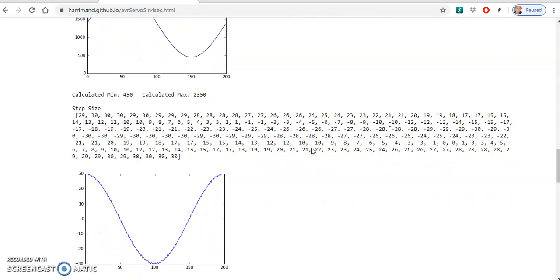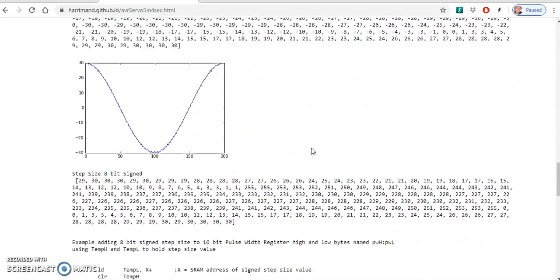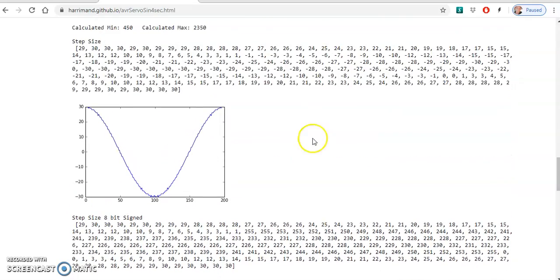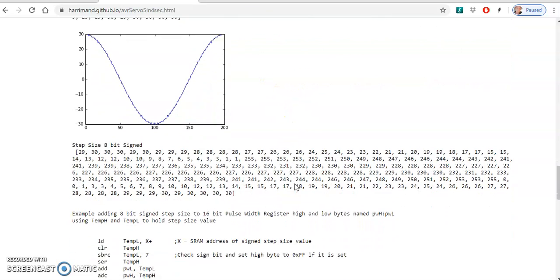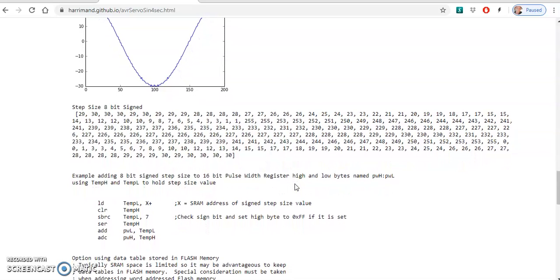So I calculated all the step sizes and then I converted them. These are positive and negative numbers, so I converted those to a signed 8-bit number. When you add a signed number, from 0 to 127 is positive, and then from FF down to 128 would be the negative values. So the most significant bit on the signed number is a 1 if it's a negative value.